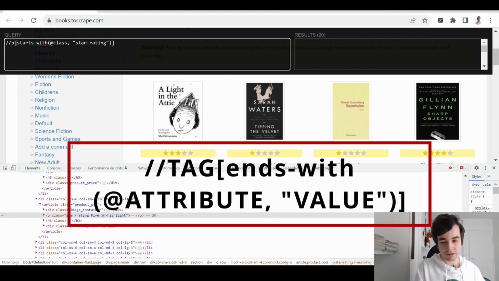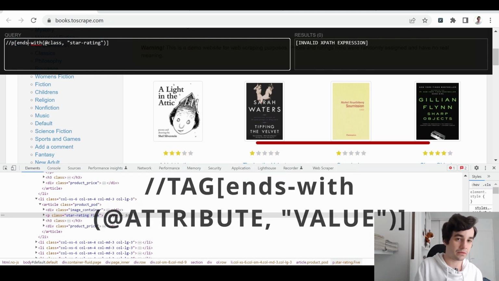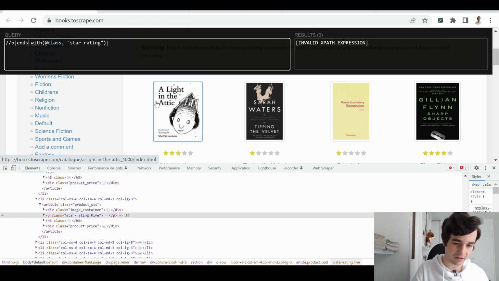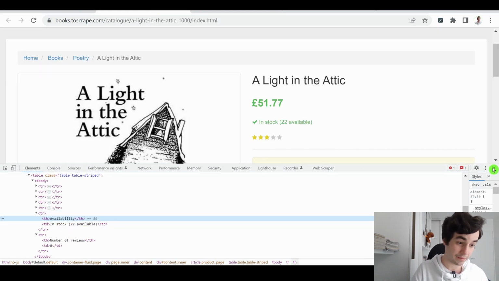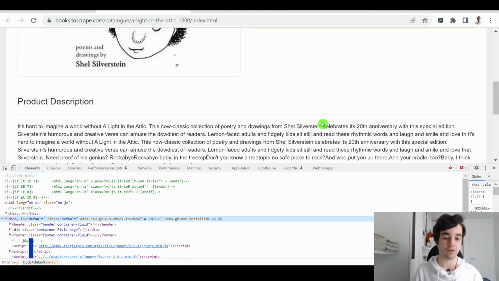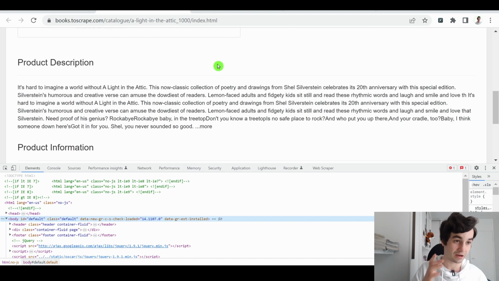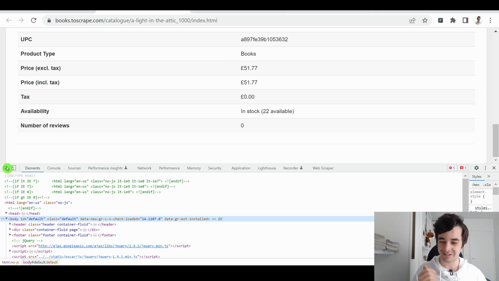Last but not least, you can also write ends-with, which is the same thing, but the value has to end with this text. Unfortunately, it doesn't work with XPath Helper, and it doesn't work with Octoparse either. So I just want to tell you that it's a valid XPath, but because it's an updated version of XPath, I believe it may not work depending on the circumstances.